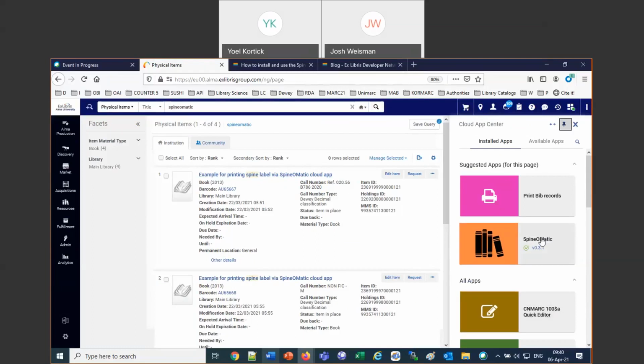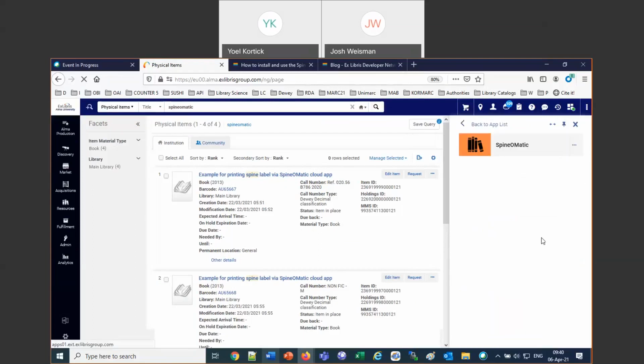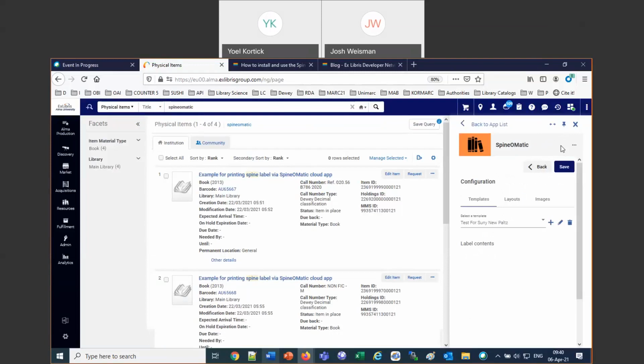But back to our thing. So let's go to Spinomatic. So there's 2 configurations that need to be done in the Spinomatic. The first is to create a template, and the second is to create the overall setup. Let's take a look at what I'm talking about. I clicked the 3 dots, and I clicked the wrench, and I have templates, and I have layouts. So I already created a template, Yoel's template, and I created here test for SUNY New Palette.